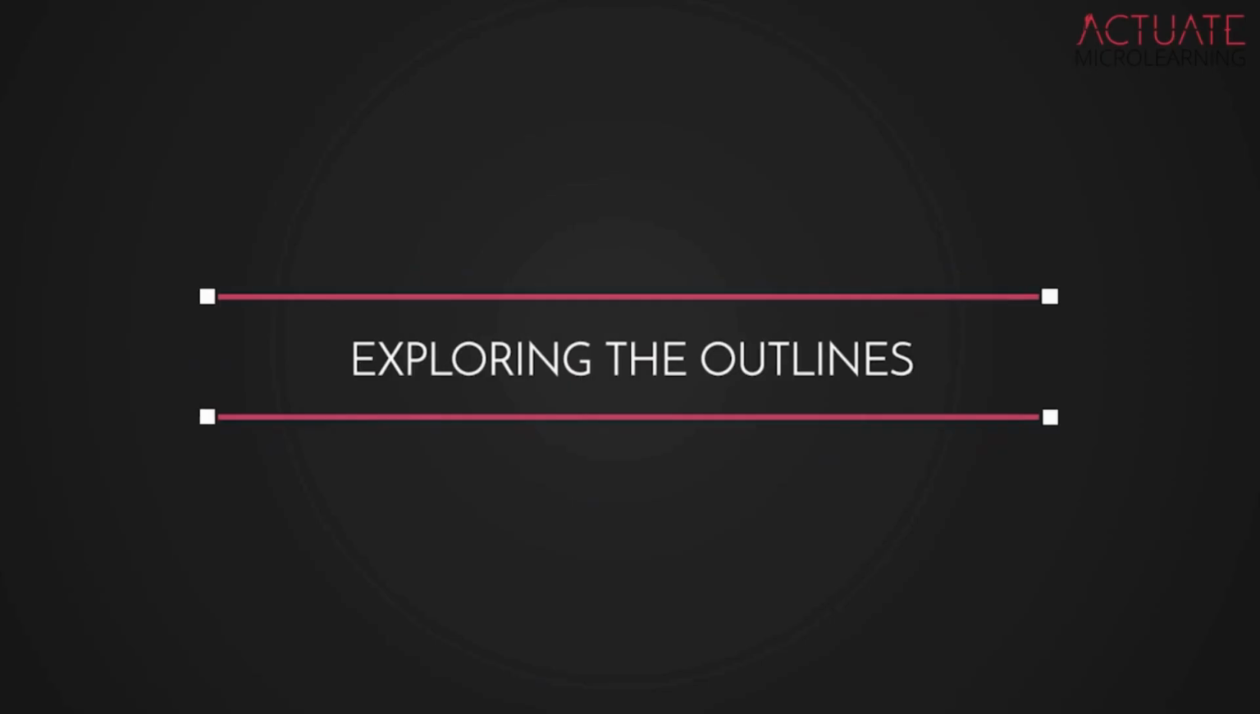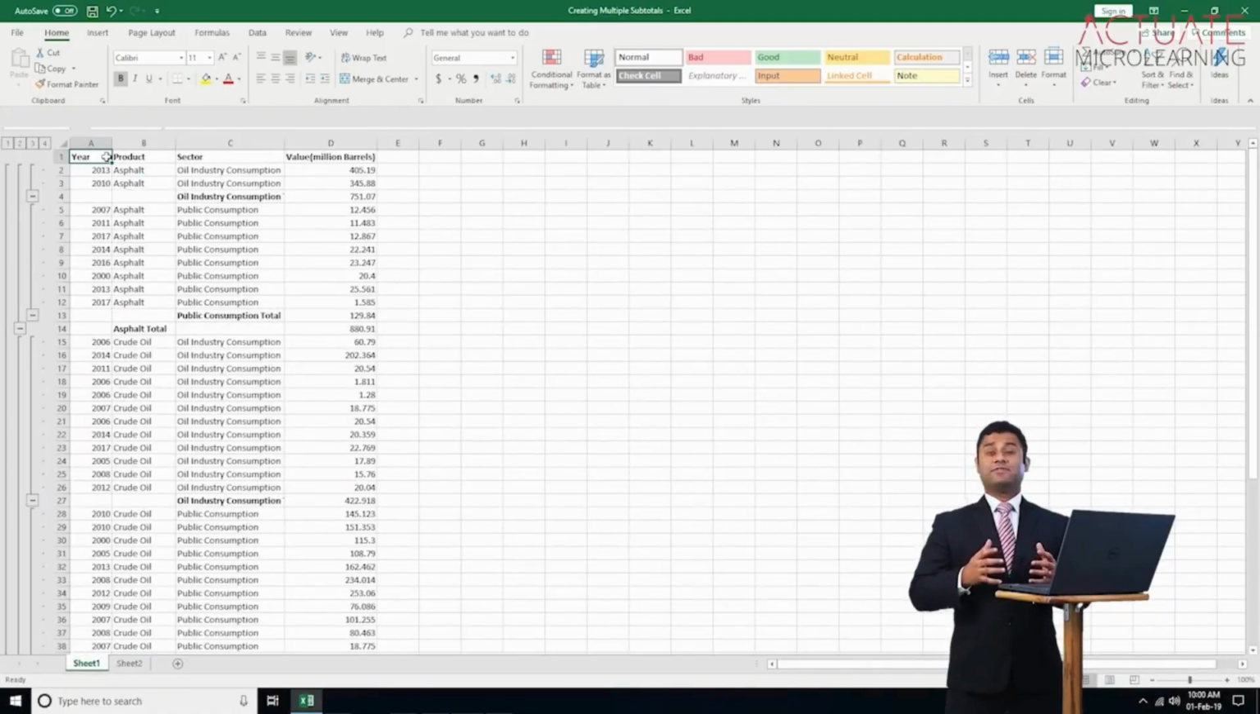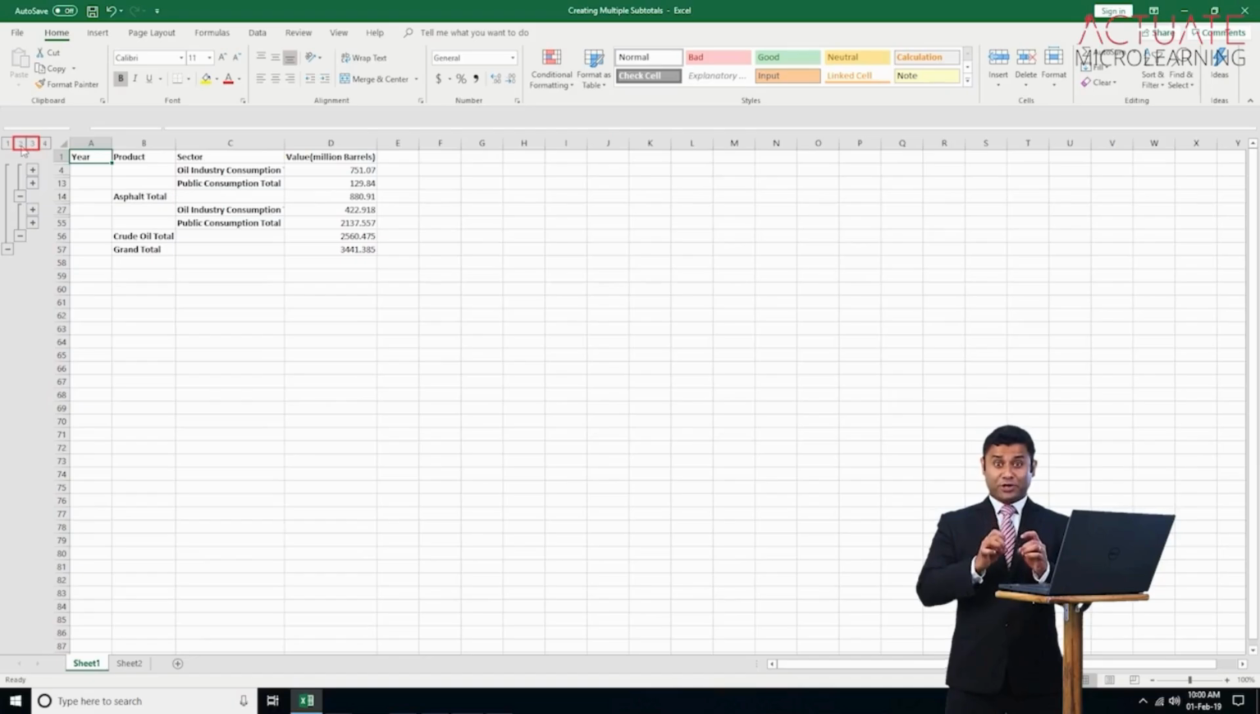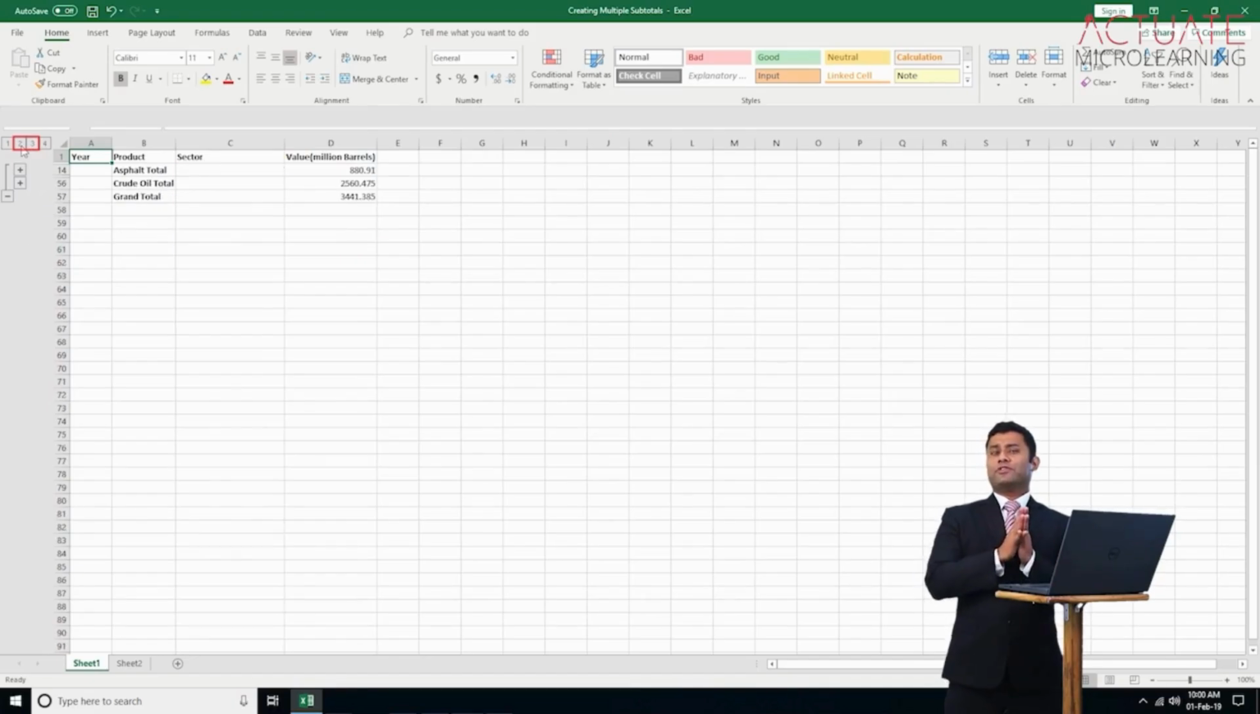Exploring the outlines. Sorting by two fields gives us 4 outlines. Level 4 will show us all the data with the totals, but if you want to see a consolidated version of this, just skip over to level 3 and level 2. Level 1 will only show you the grand total.